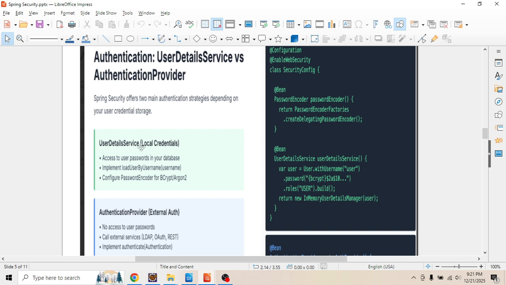User detail service is for local credentials. To access user passwords in the database, implement load user by username, configure password encoder for bcrypt or Argon 2.